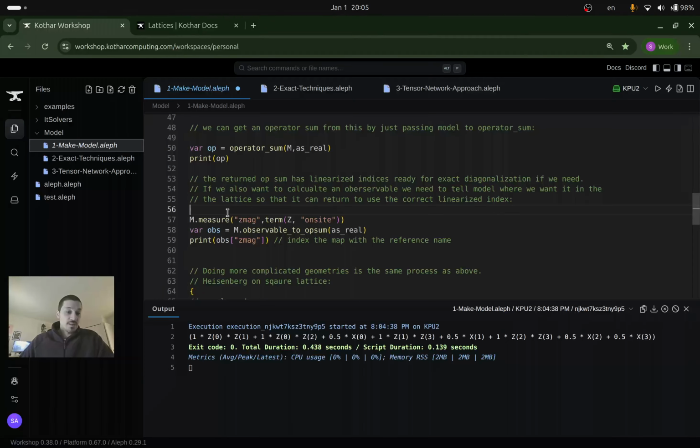And this measure method is basically going to add to the model, or using the ordering that the model has now been assigning to all the terms, we can now add an observable that will fit into this ordering. So here we're just going to label effectively what observable this is. We're going to call it the Z magnetization, and we're going to add a term that we want to measure. And this time it's going to be basically the whole magnetization across all the sites. So we're going to add the Z gate with the on-site constructor, the on-site string rather.